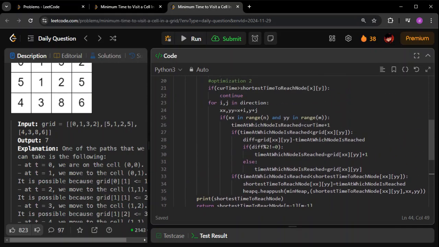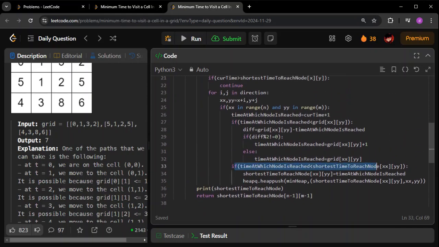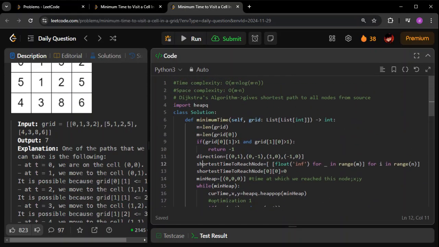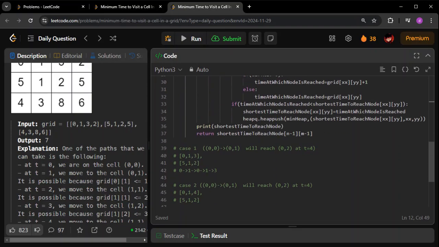Next is a very important part. This ensures that I do not go back to a node which is already wasted. What I'm checking is whether the time at which the node is reached is less than the shortest time. I created this particular matrix where all the elements initially have float infinite, so I'm checking whether the current time at which I'm reaching this node is shorter than the time registered in this matrix for that index. If it is shorter, only then I will update this time first, and then do a heap push, pushing a new element to the heap.